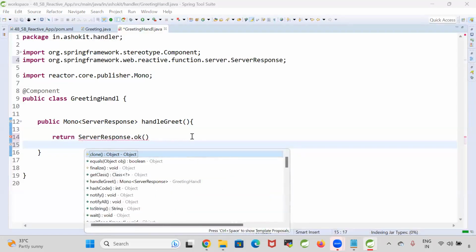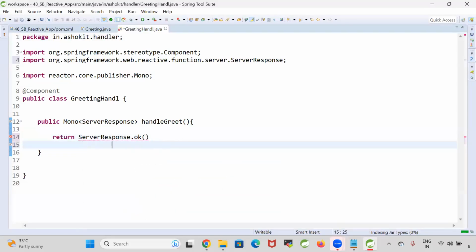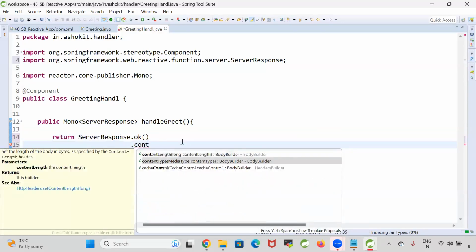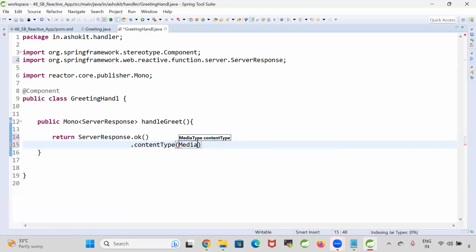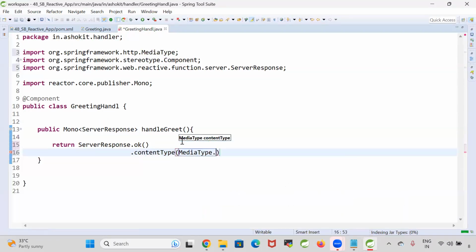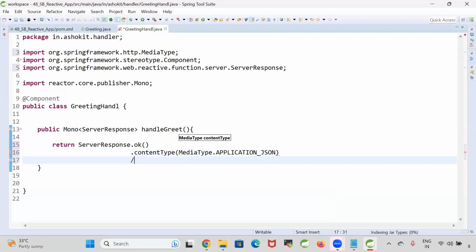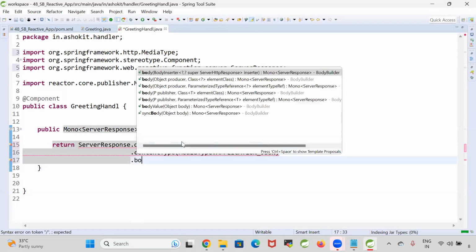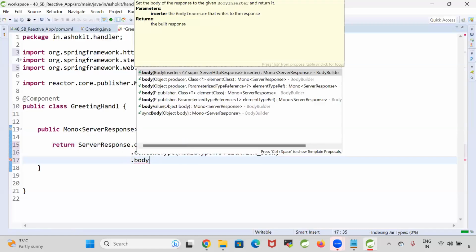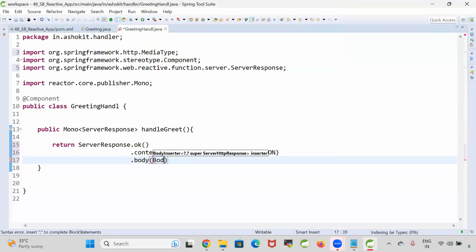Then content. What is the content that we are going to return from this? Whatever content you want to return, I want to return JSON content: MediaType.APPLICATION_JSON. Then .body, whatever data you want to send in the body. For that, I will take BodyInserters.